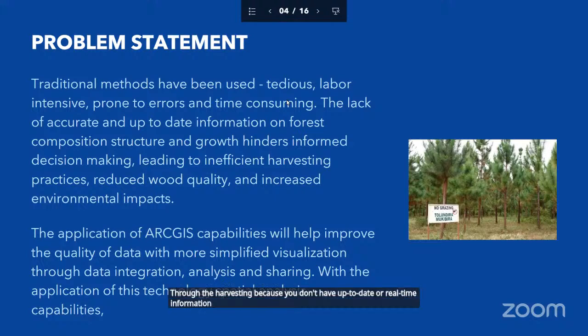Thus, the application of GIS capabilities will help improve the quality of data with more simplified visualization through data integration, analysis, and sharing.